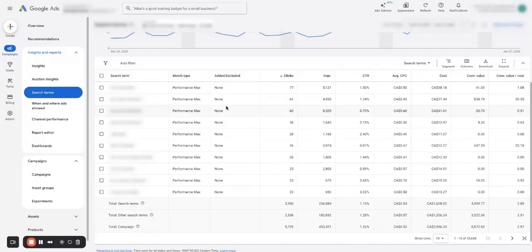And when you're going to search terms, again, because you don't have keywords for Performance Max campaigns or shopping campaigns, your exclusions are the indicator of what you're targeting. And oftentimes, you'll have to add hundreds or thousands of negative keywords until you've nailed down your search terms and can say, okay, this is exactly what I want to target. So that's something to keep in mind.